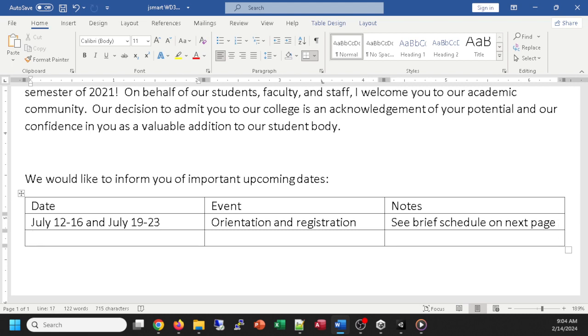Tab will start a new row, and then August 16 to 17 is going to be move-in days, not movie days, move-in days, assigned by housing services.